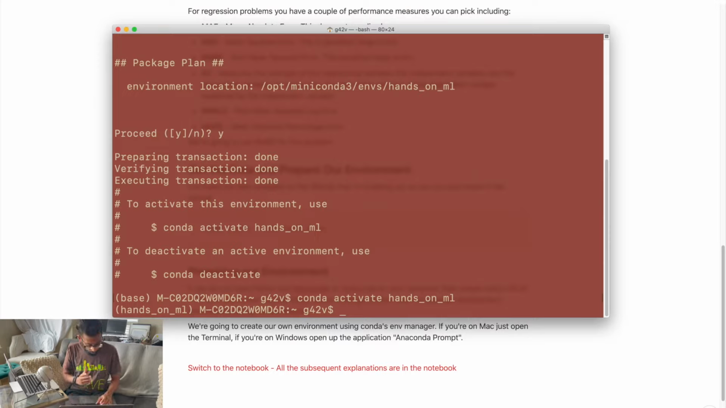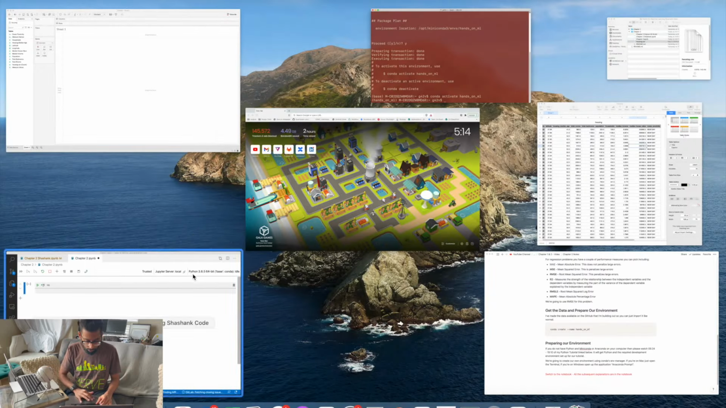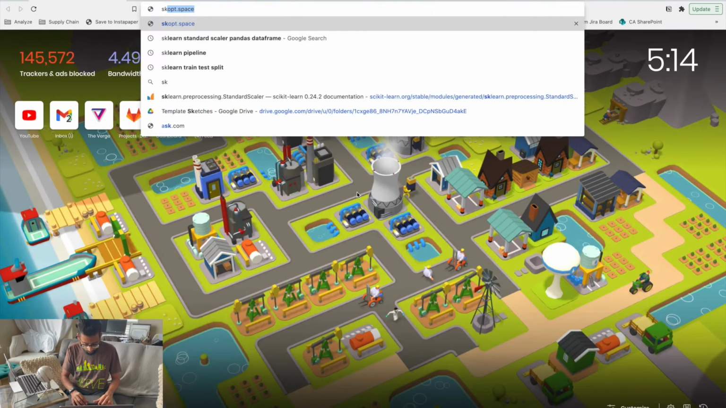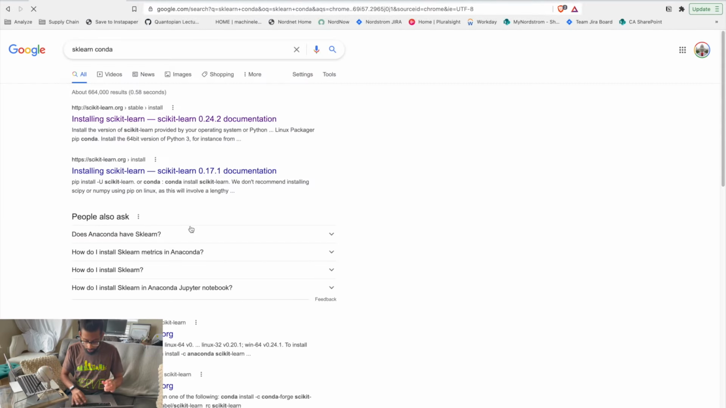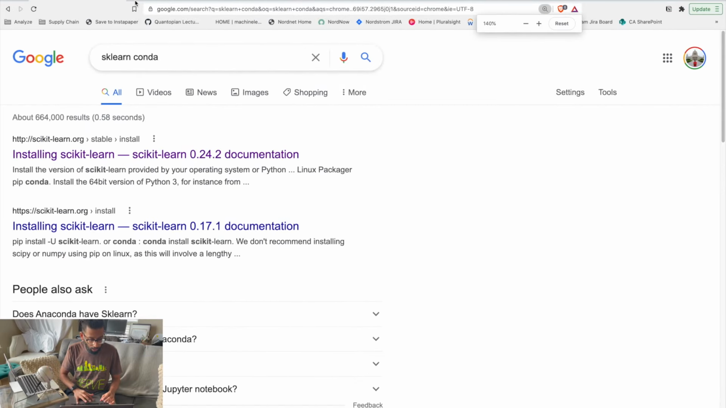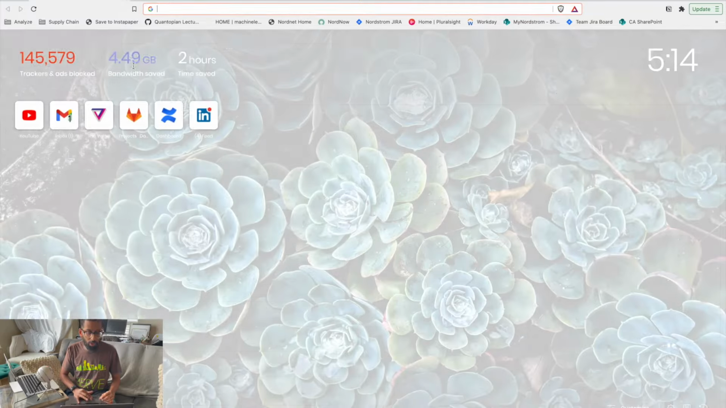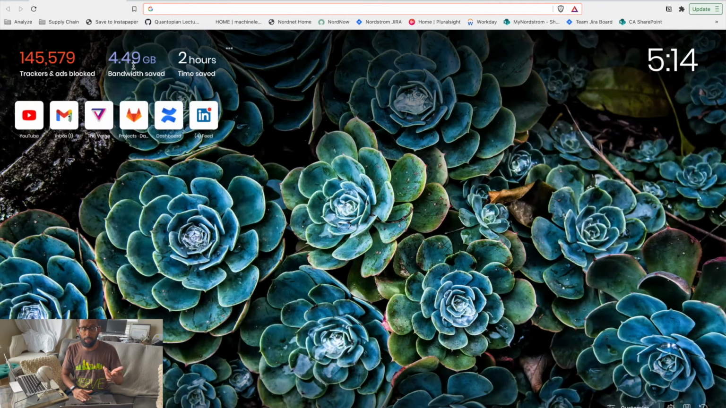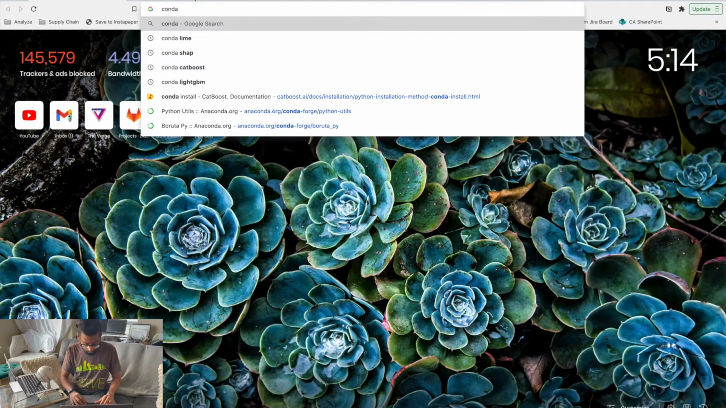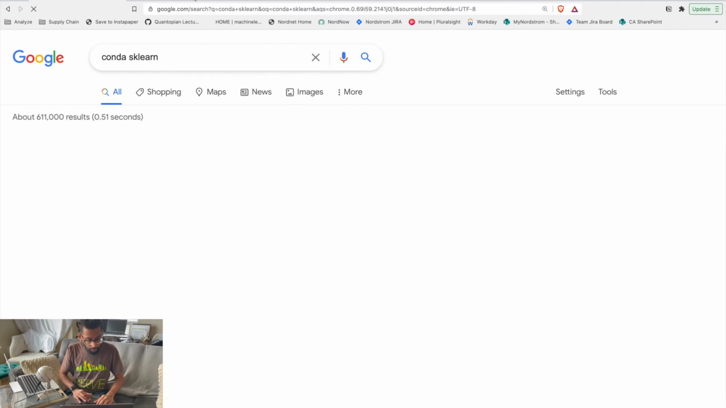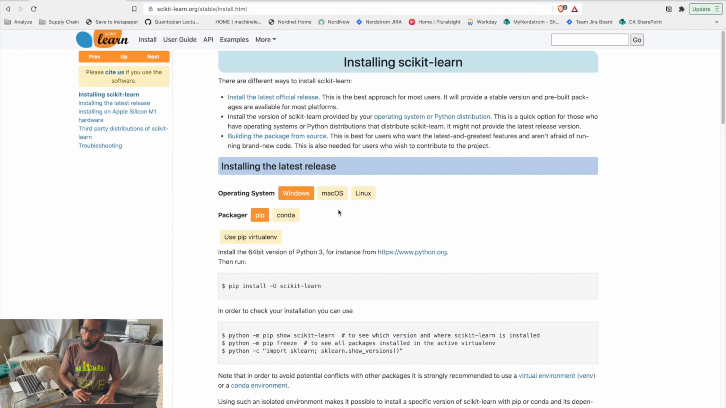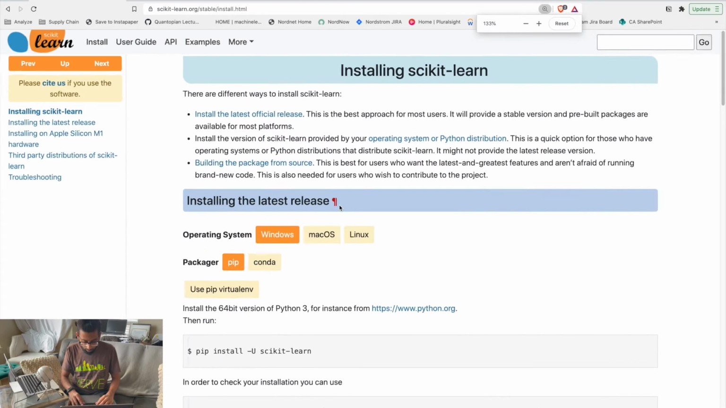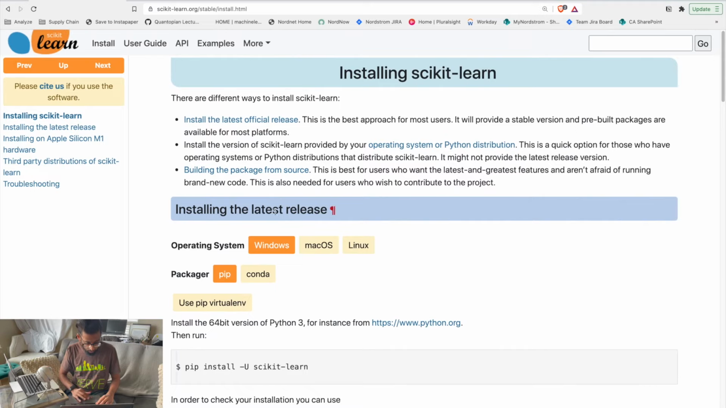All right, so now that we have hands-on ML, let us go and install Scikit-Learn. I'm teaching you guys how to look up how to install libraries on Conda, because if you use a pip package manager, the codes to install things are different. So we'll type in conda sklearn. And scikit-learn is just the standard machine learning library inside Python.